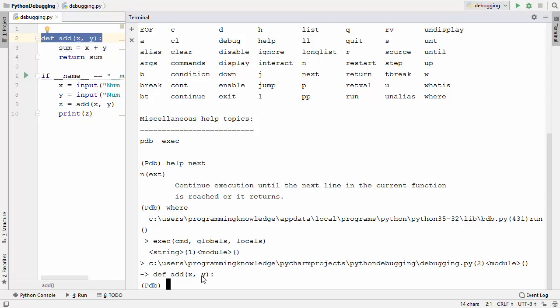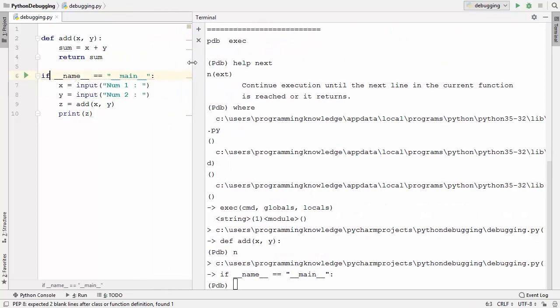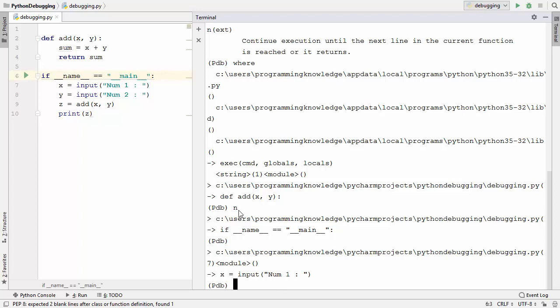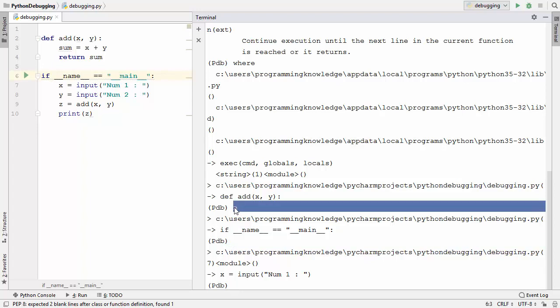So now I'm going to give the N keyword. You can also give the next command here, and I'm going to press enter, and it's going to go to the next line, which is the if __name__ is equal to __main__. So now we are on this line, right? Once again, when I press enter, it's going to execute the last executed command. So we have executed last this next command. So if you press enter directly without entering any command, it's going to execute the last executed command.